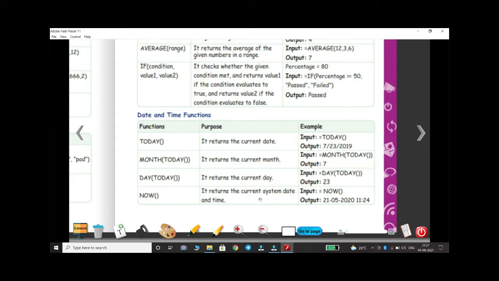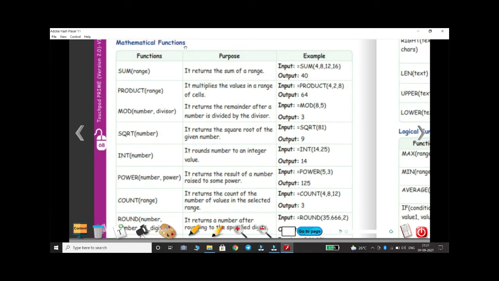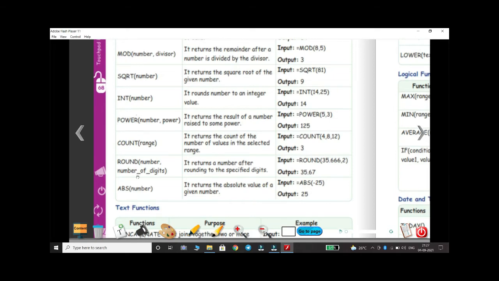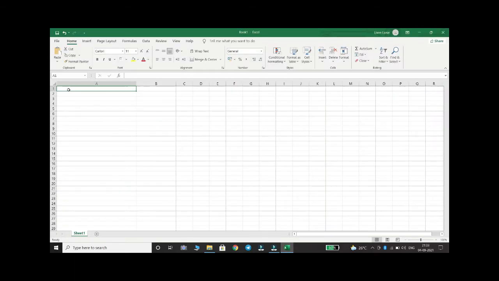Okay. So these are the two types of functions, mathematical functions and date and time functions. Date and time functions are of 4 types: today function, month, day, now. Whereas mathematical functions are sum, product, mod, sqrt, int, power, count, round and ABS. These are mathematical functions. So children, all of you take page number 68.